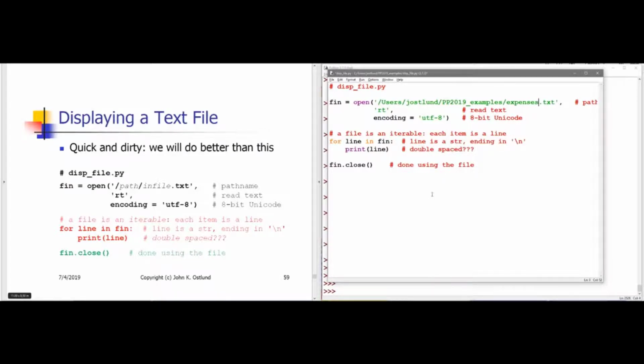Now, we want this file to be an input file rather than an output file. So the next argument that we specify to the open function tells the type of access that we want and whether this is a binary file or a text file. So R here means that I want to read from this file. If I used a W, that would mean that I want to write to the file, and in that case, in fact, the contents of the file would be overwritten. So I need to be careful to use R here rather than W because I want to read this file.